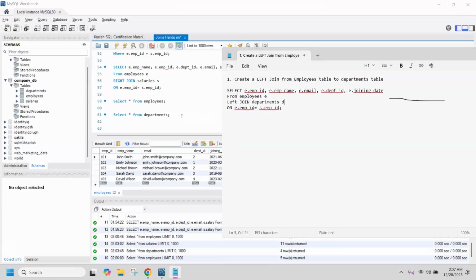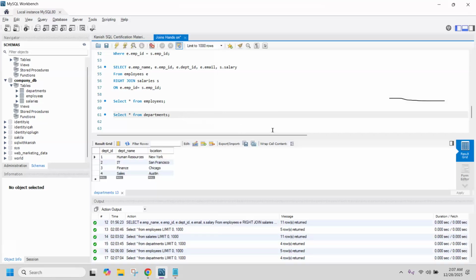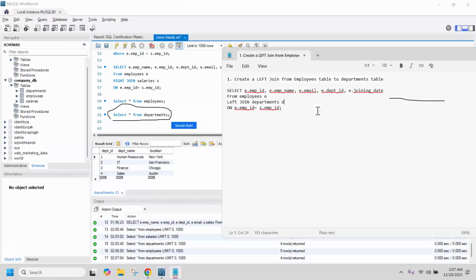Run this query, select star from departments: department ID, department name, and location. So I need these three as well. How can you define those here? You need to put all these values after the joining date as well. Just the way you have grabbed all the values from the employees table, simultaneously you need to fetch those from the departments table.